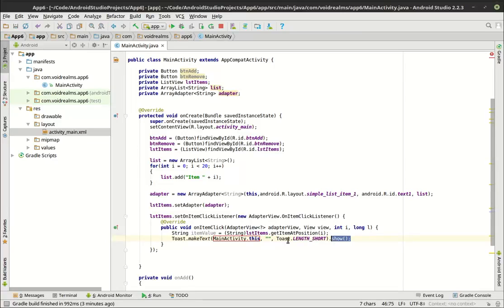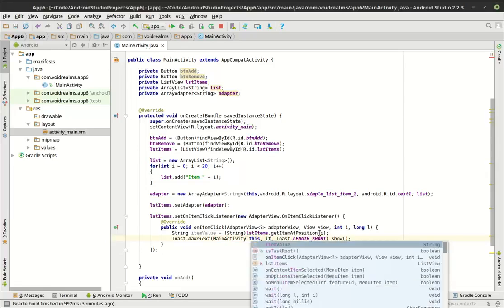Length, you have length short, length long. They're pretty self-explanatory. We're going to change this to item value.